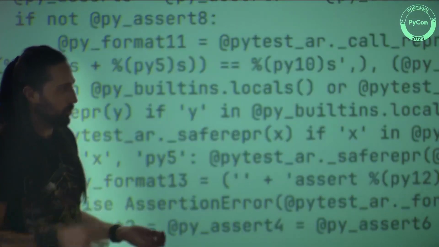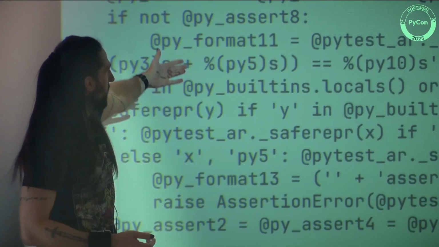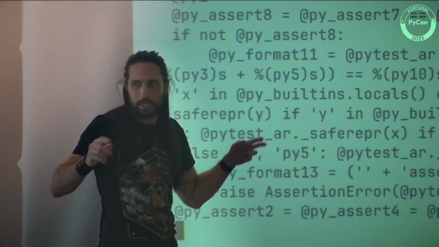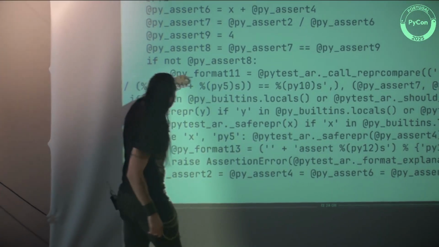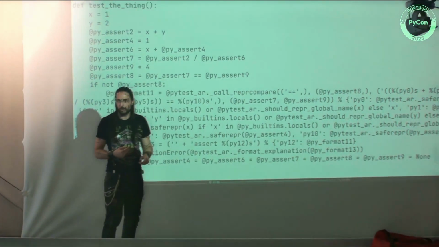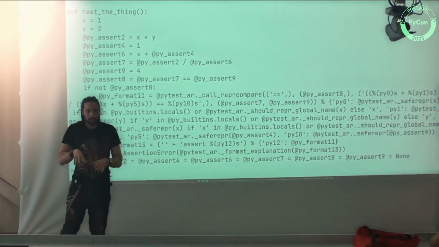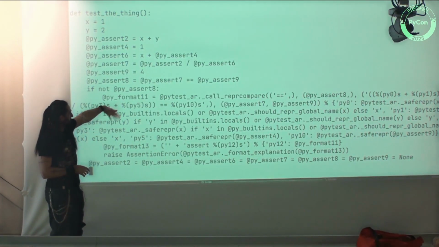And the problem is that to store it, you need variables. But because this is your test now, if you have a variable called temporary value, it may override your temporary value. So it creates these illegal variables called add PyAssert. So you cannot create that because that's a syntax error. But if you modify the AST, you can. So PyTest does it. And now you have all this disgusting thing.